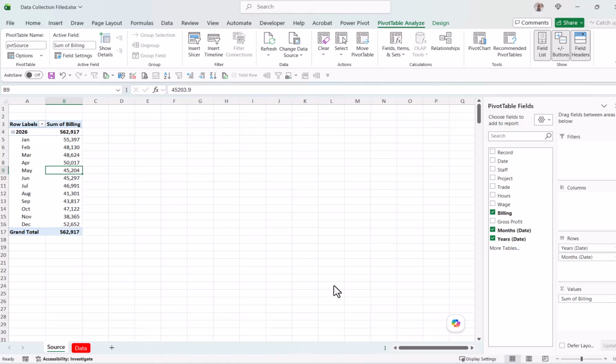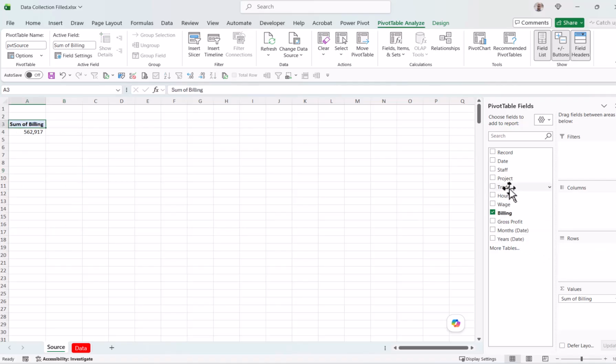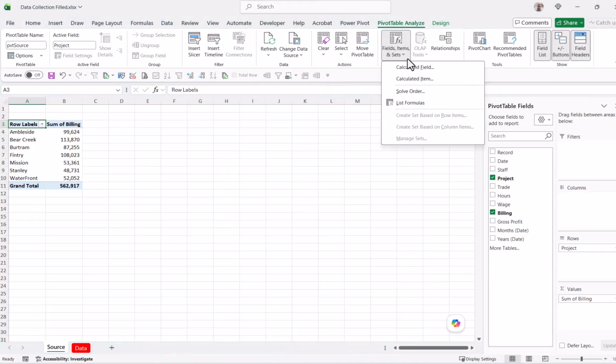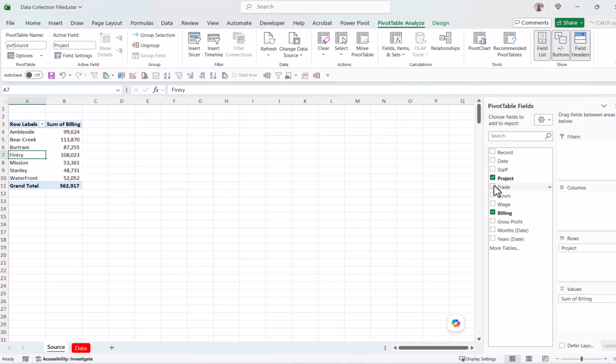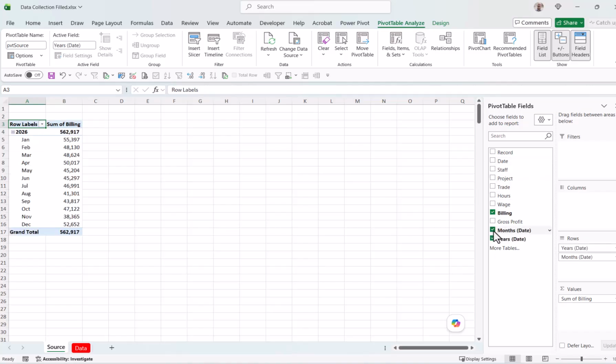There are 2 optional items that you could add as well. For instance, I'm going to get rid of the years and months, and I may want to add a project into the rows and do a grouping. The other thing I might want to do is, if I need to calculate for tax and add a calculated field, I would do this at this time. I'm going to change this back and add the years and the months into there.